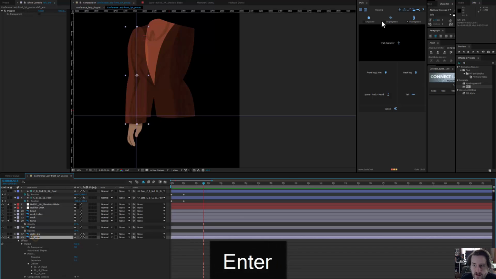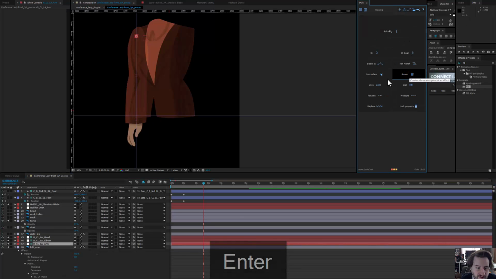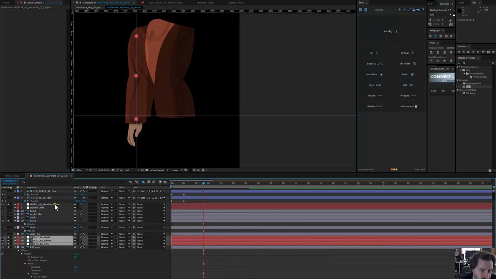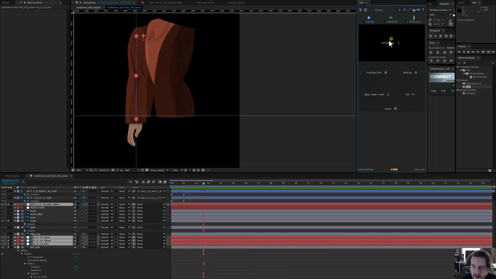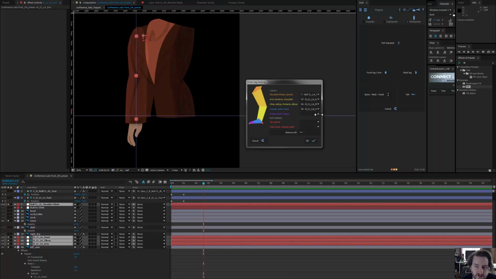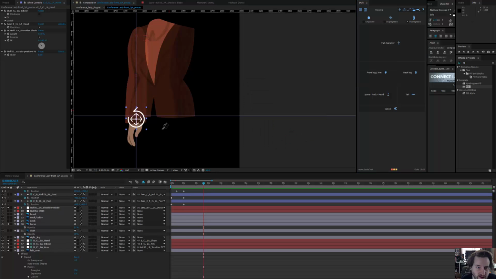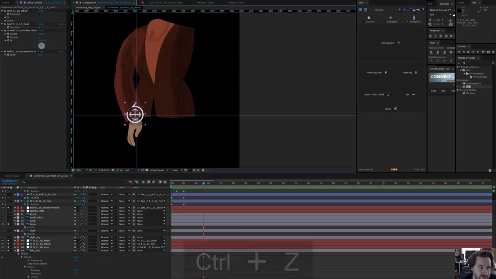Hand. Click here. Click here. Make bones. We got our bones, 1, 2, 3, and a shoulder blade. Auto rig. Front arm. We'll say okay. We get our rig, and it's probably backwards. That's fine.